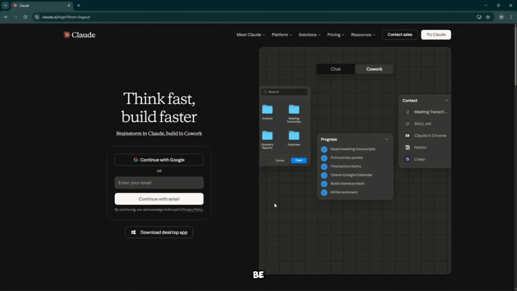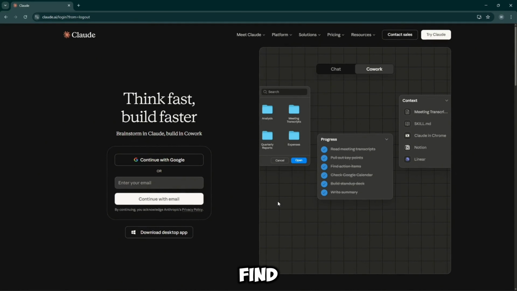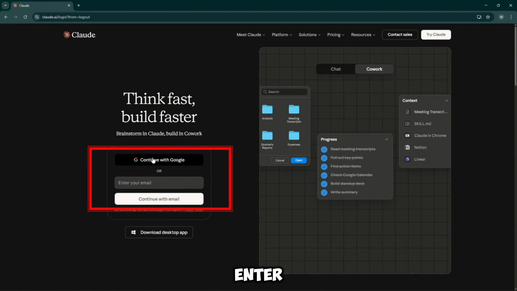In this guide, I will be showing you guys how to sign up and use Claude AI for free. Let's get started. First, launch your preferred browser and navigate to the website Claude.ai. Once you're on this page, here you're going to find the sign up section. You can use Google account or you can manually enter your email address for the sign up process.